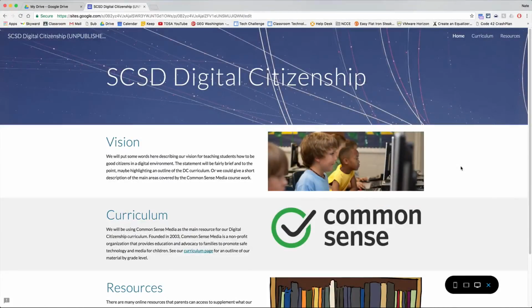Today we're going to take a look at Google Sites, which has been revamped recently. It's a really quick and easy way to make nice looking websites that you can use for your classroom or clubs and activities or anything that you'd like.